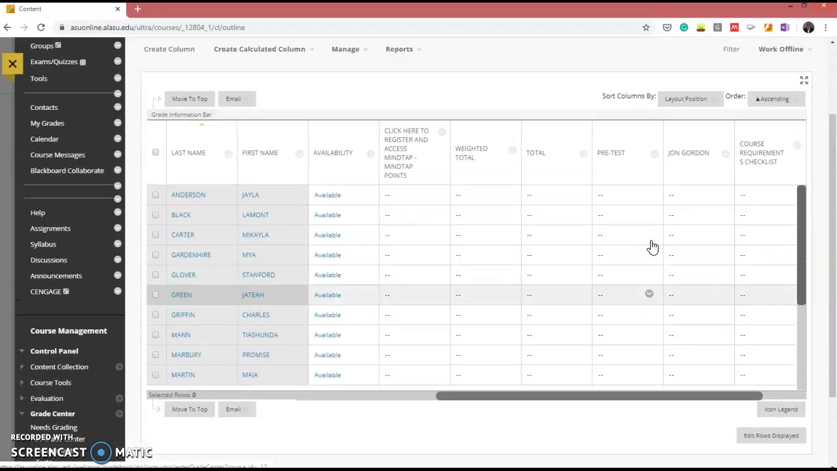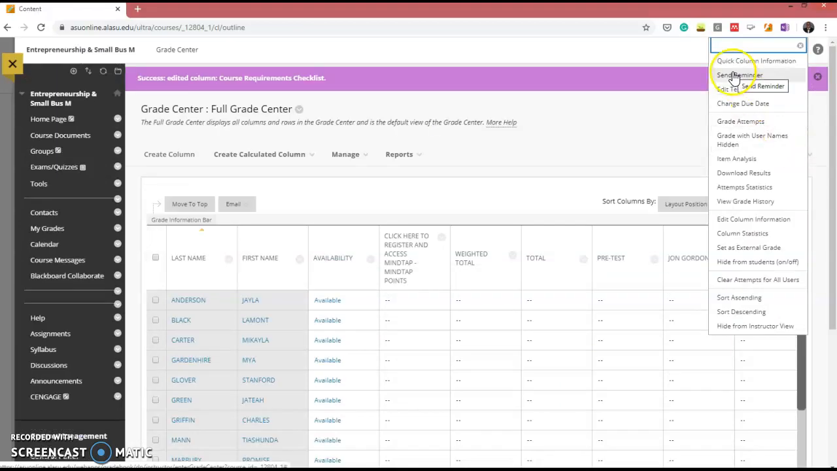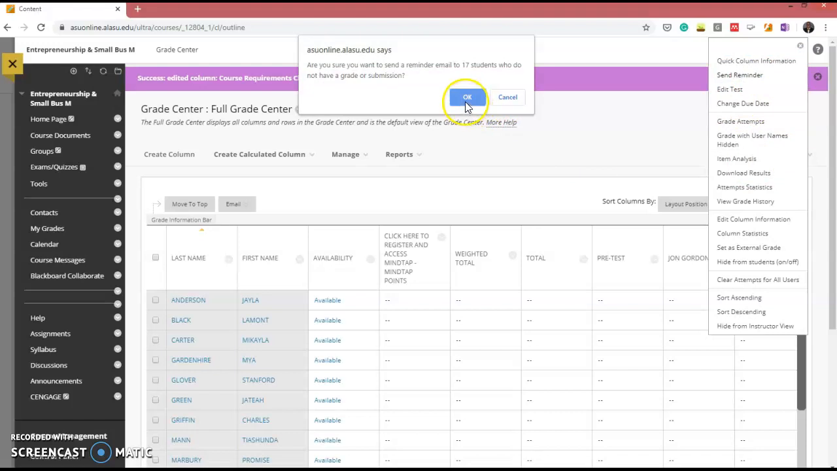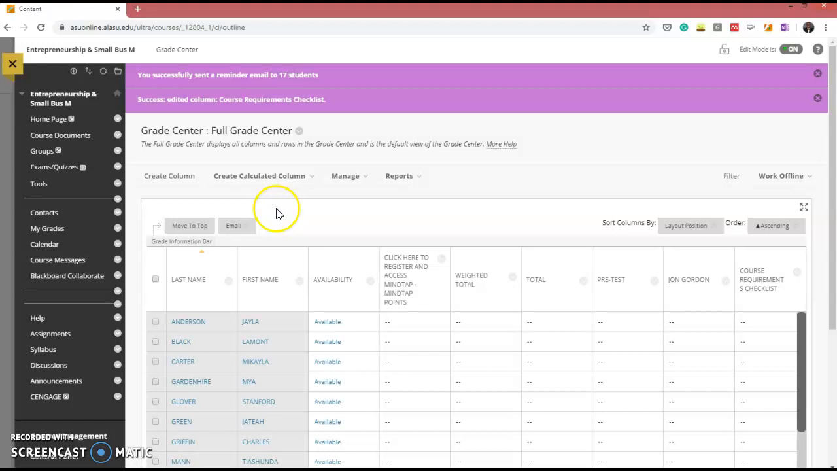After hitting submit, so students know to go ahead and do it, we're going to send them a reminder. So you select send reminder. We're going to send it to your 17 students. And that takes care of how to bring back up the course checklist. Thank you.